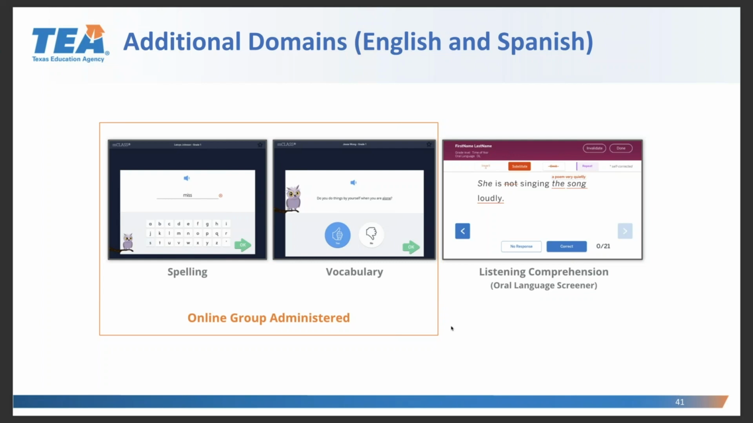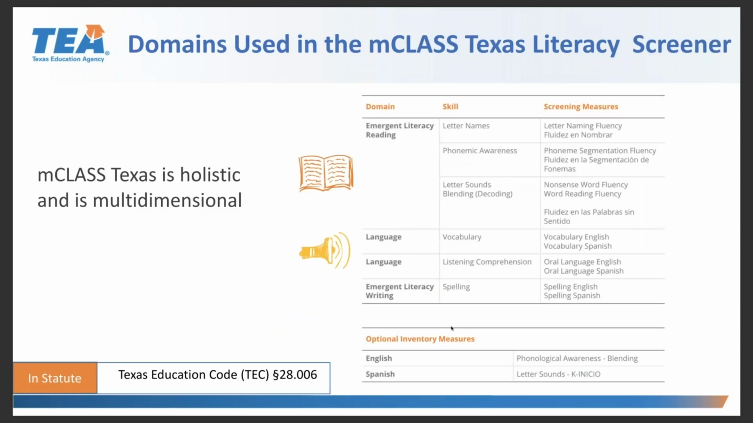So let's put that together about what that looks like in kindergarten. So we know that we're trying to have a holistic and multidimensional screener per the statute. In the case of mCLASS, for kindergarten, you'll have your emerging literacy reading and your language domains. Spelling for writing is going to start really at middle of year for kindergarten because it's a little bit challenging for beginning of year. As you can see here, for each of the skills that you would do, you have a measure in English and a measure in Spanish.